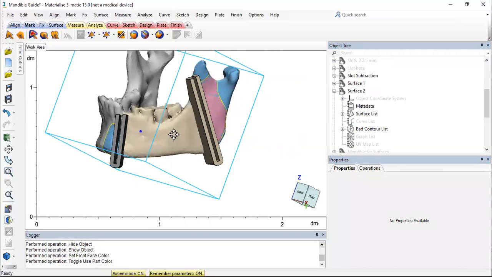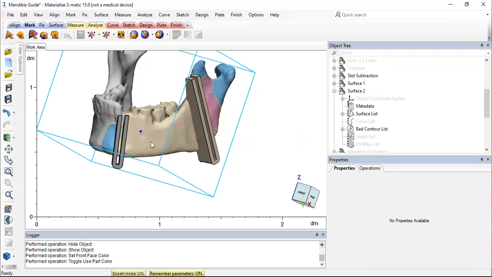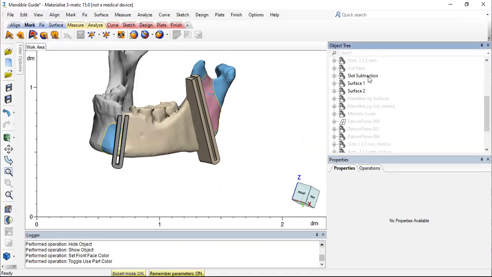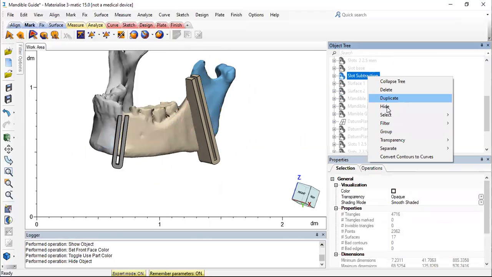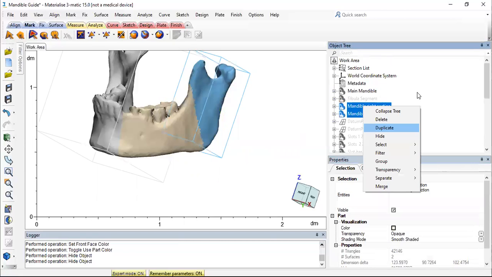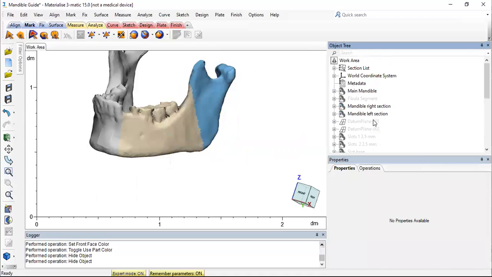As I had mentioned during the endodontics guide, there are two ways of creating surfaces. One is by going to the surface, and you can either create a polyline patch, a freeform patch, or a rectangular patch. So let me just show one example. Let me hide these surfaces. Let's hide the slot. Let's hide the cut sections. So I'm hiding the main mandible.